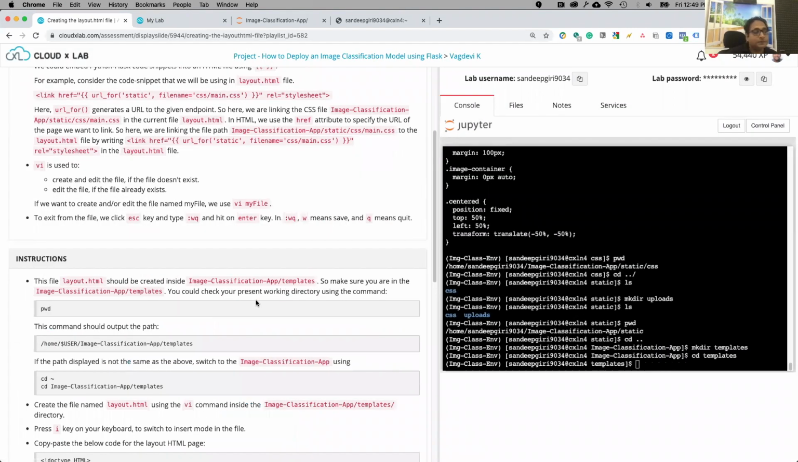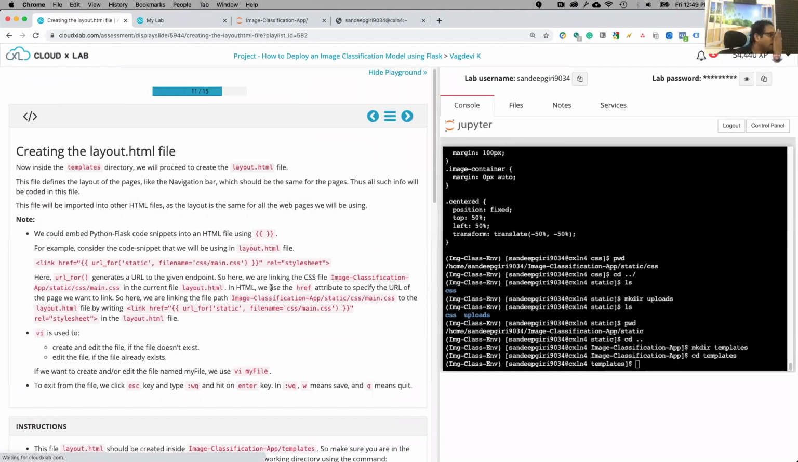Moving ahead, now is the important part. So we have to create an HTML file. Now, when we are creating the HTML file, what we have to do is give the HTML content to the browser. We need to give the HTML content to the browser.